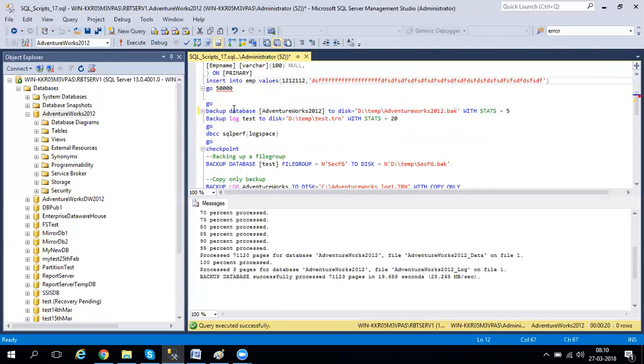And then if I have to do a log backup, this is how I do it. Instead of BACKUP DATABASE, I say BACKUP LOG and then the name of the database. Now, if the recovery model is simple, then you will get an error. It will say you cannot take a log backup, right? So you will get an error in that case.